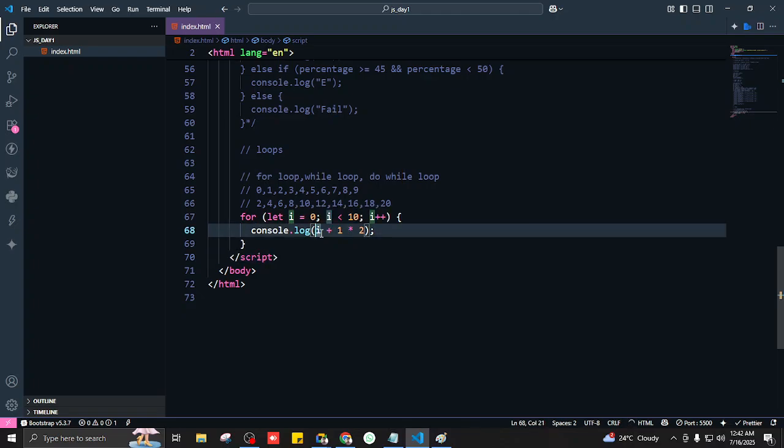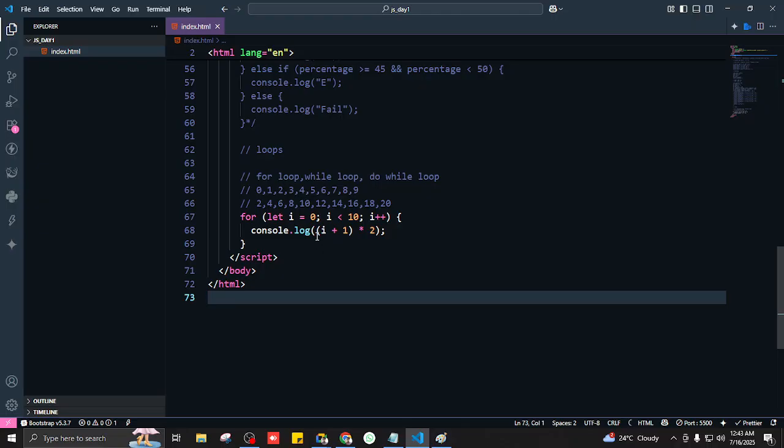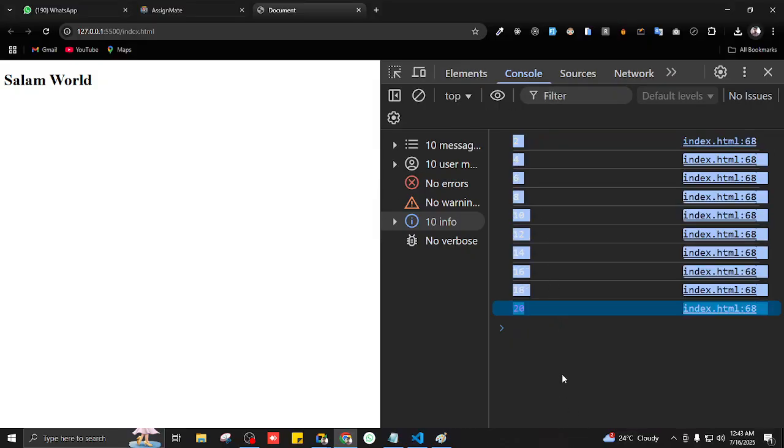So what should we do? We can wrap this i plus 1 in a bracket. So now it's going to execute this first and then multiply it with 2. Now we have a perfect table here.